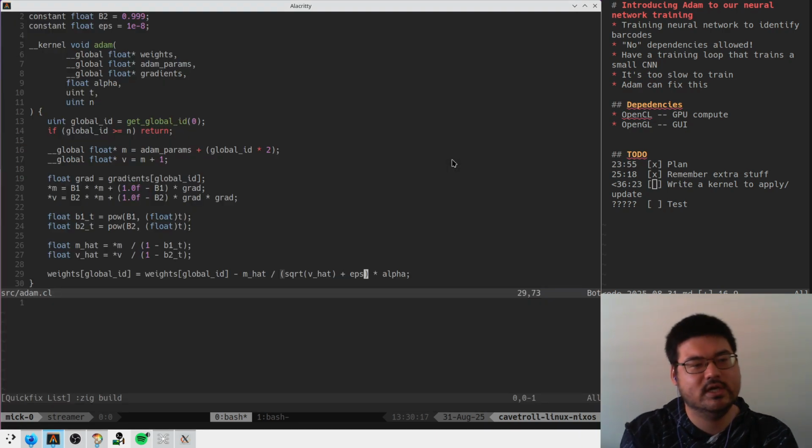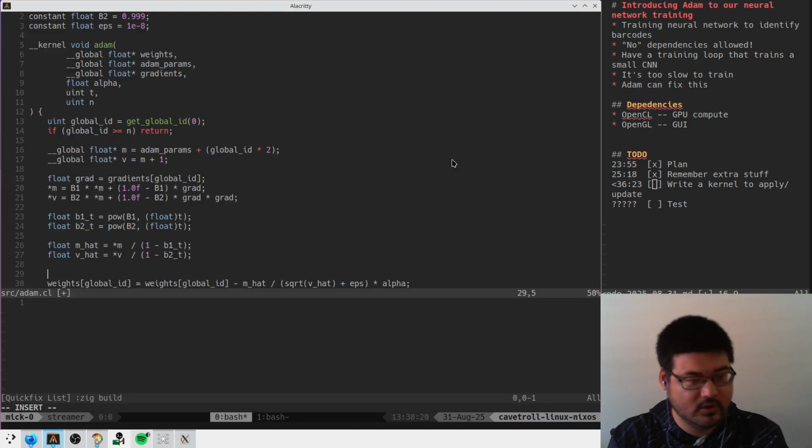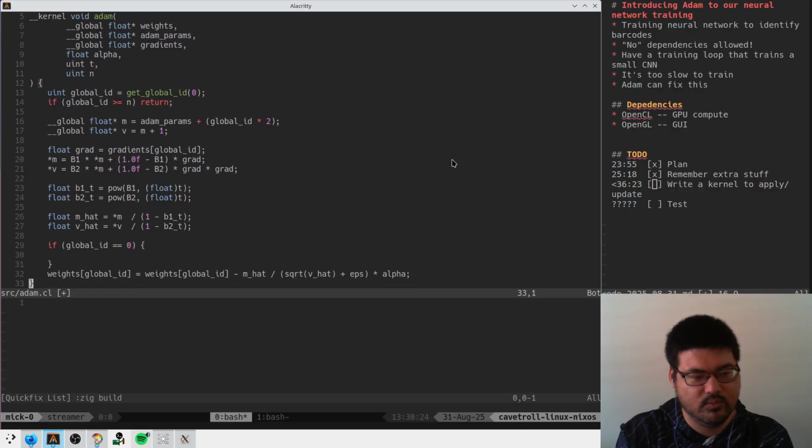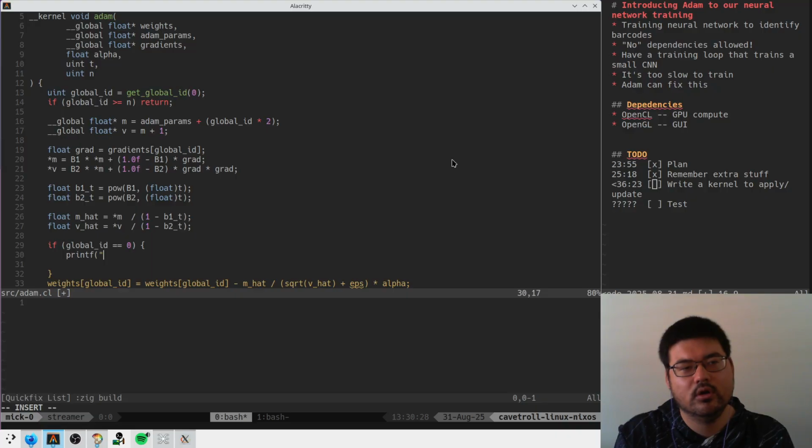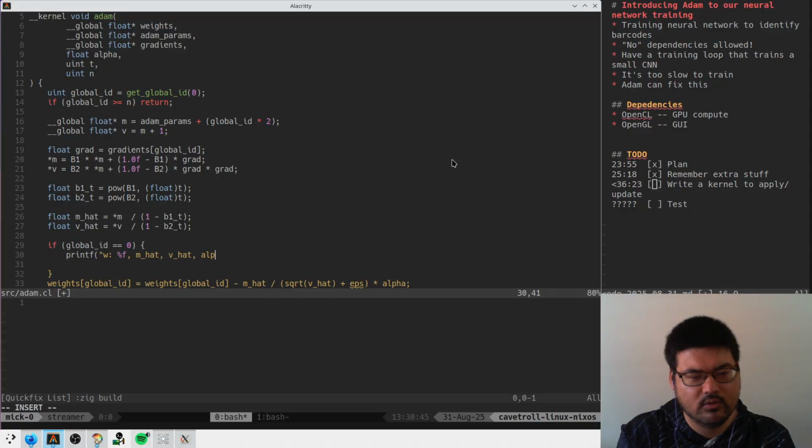No, okay, so let's take a closer look here. If global ID is equal to 0, can we print something here? Printf W is weights global ID. We have M hat, V hat, alpha. And we probably actually have to print the numbers associated with these things, huh?